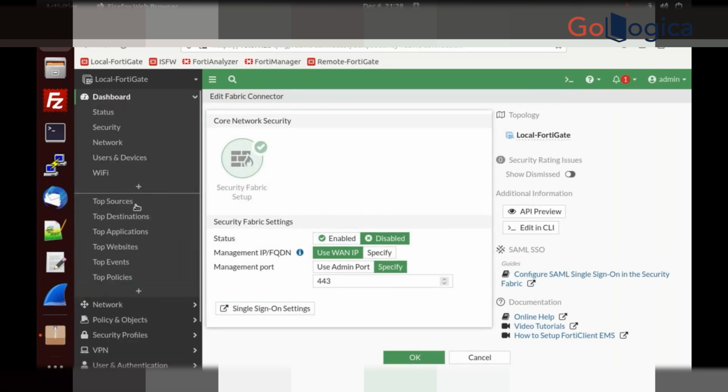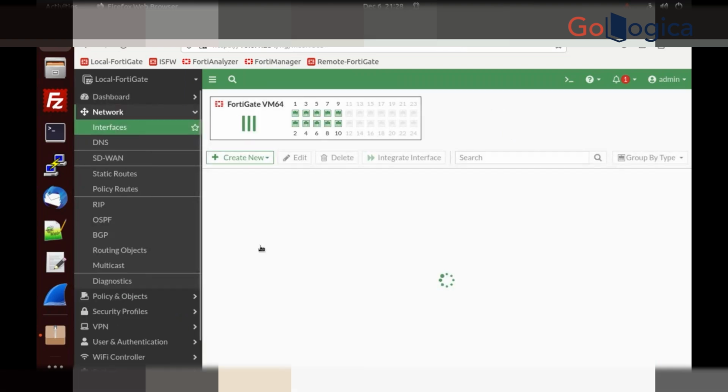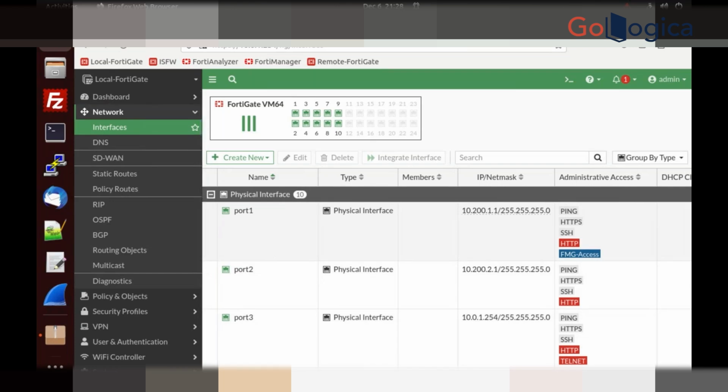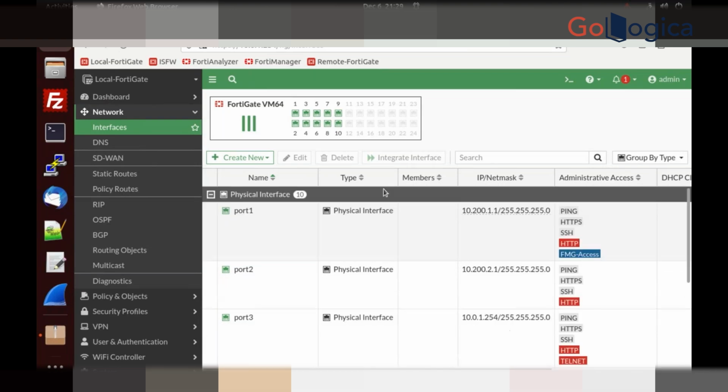So that is all about the dashboard. And now, if you go into networking, you have multiple interfaces: port one, port two, interfaces you have. For example, if you want to create a new interface.